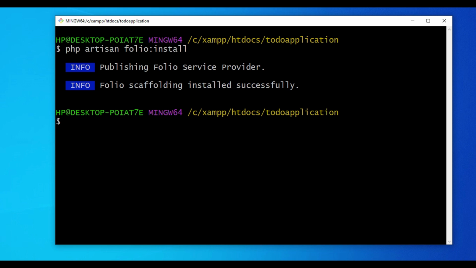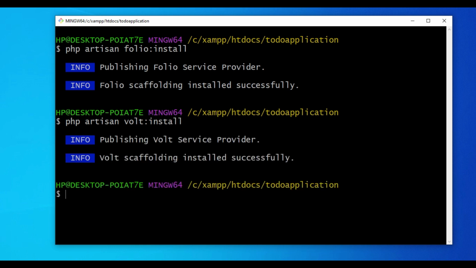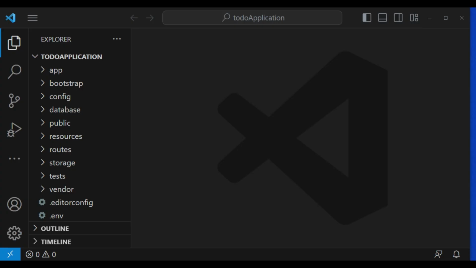And then I also want to run the other command, which is php artisan volt:install, which is also going to publish the Volt service provider and Volt scaffolding. So let me open this application in VS Code. So this is our newly created application with Livewire installed and Volt and Folio.